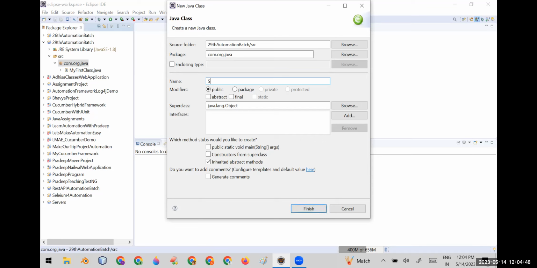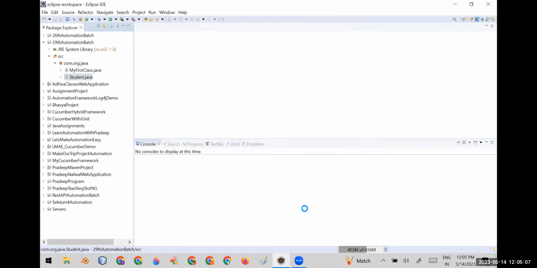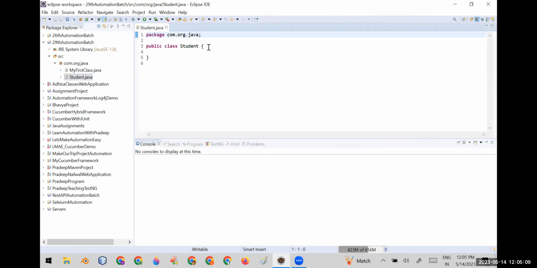So here I'm keeping a meaningful name, Student, and then I will tell you why I'm taking the class name as Student. This time I'm not taking any public static void main. I'm just giving the name Student, and let me click on finish here. Okay, so I've created the class with the name Student. Now the question is why I've taken the name Student. What is the reason behind that?